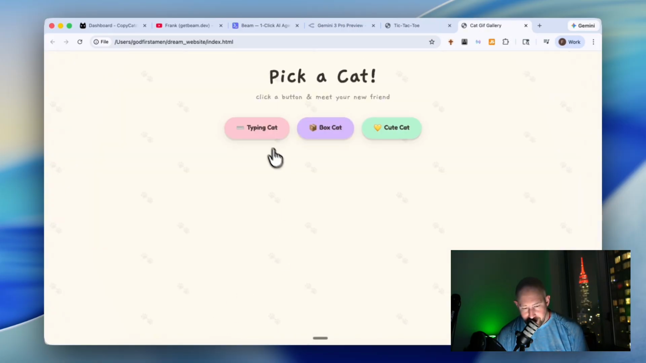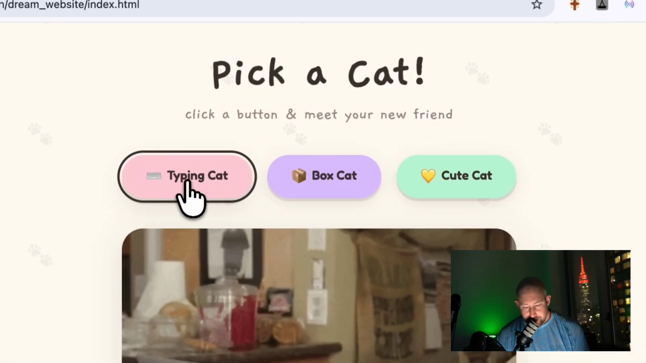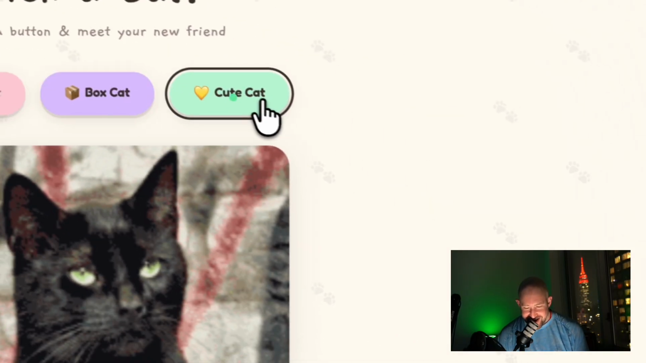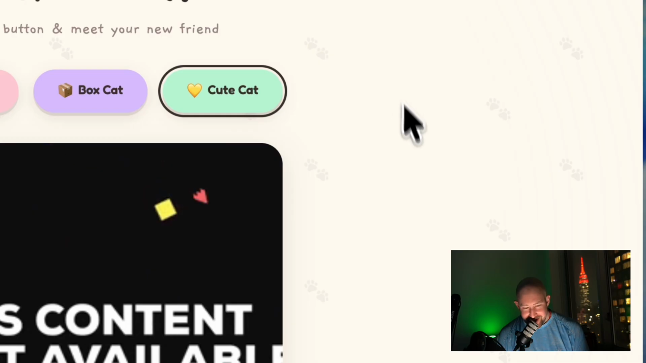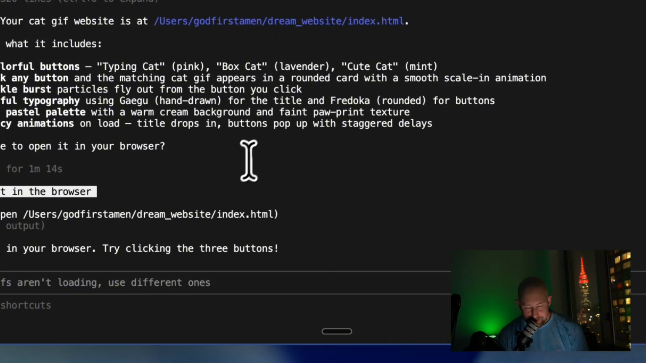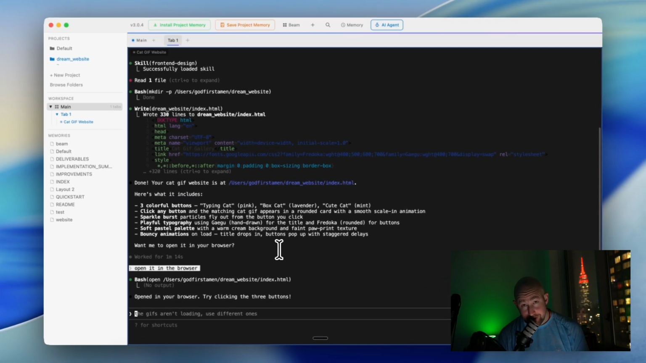And you can see here we have to pick a cat. We can click a typing cat. We can click a box cat. And we can click a cute cat. And this is very cool. And again, you see how fast and easy that was. That's part of the amazing nature of prompt engineering and of agentic engineering.